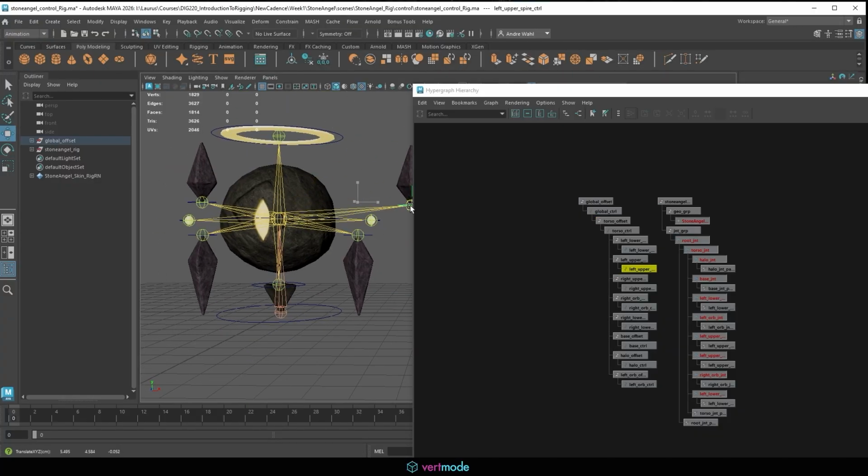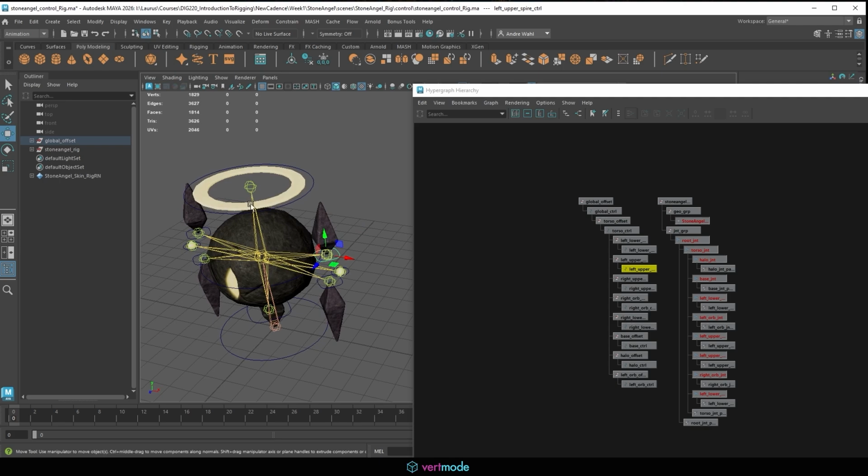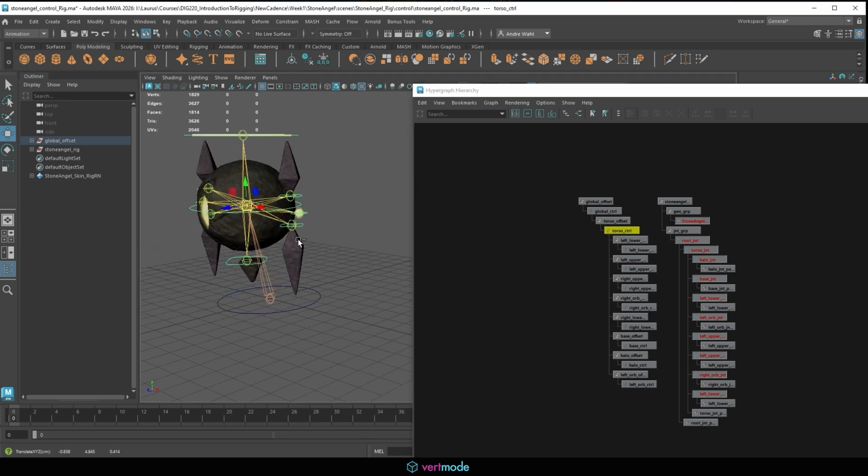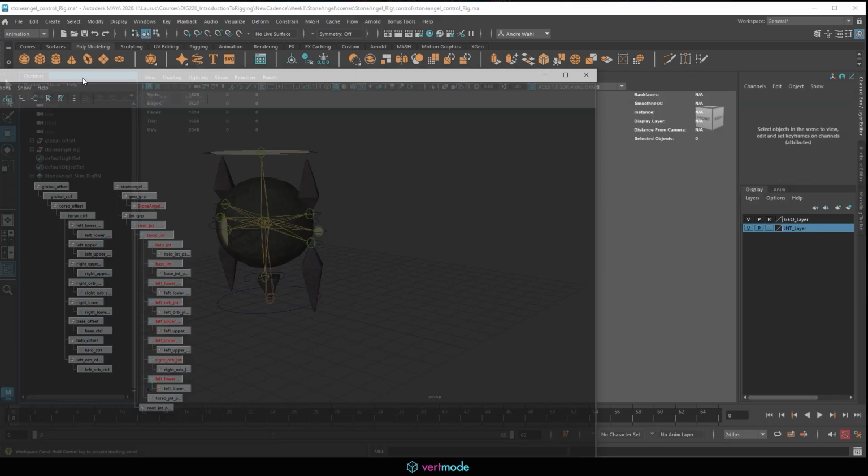So we have the basis here of a rig. And like I mentioned, we could stop here. This is a rig. You really don't need to do more than this to hand it off to an animator. Anything else you do from here makes their life easier. So yeah, there you have it.